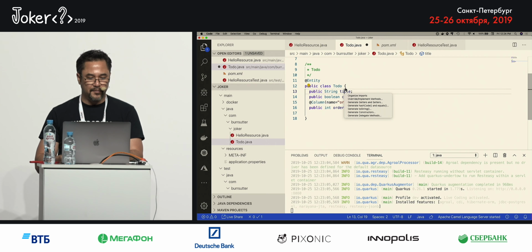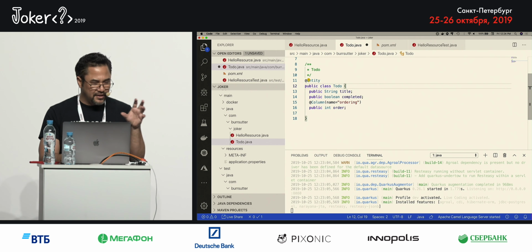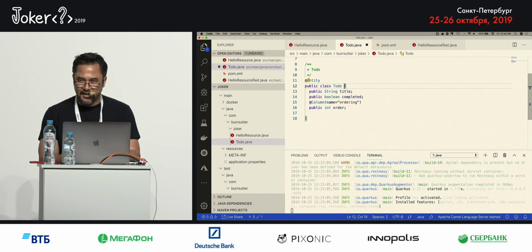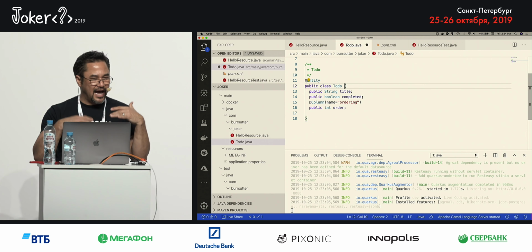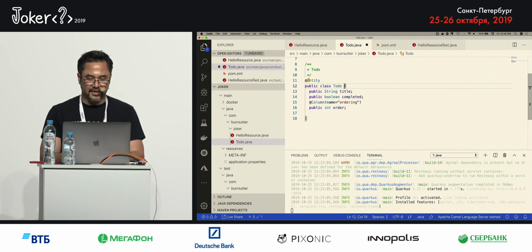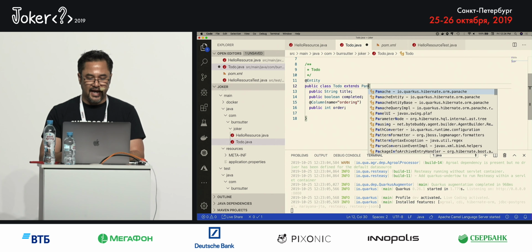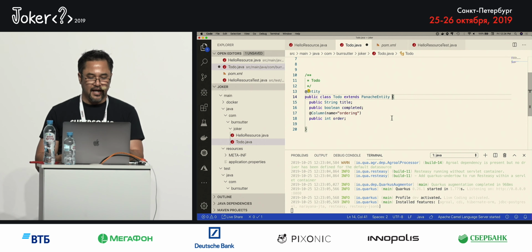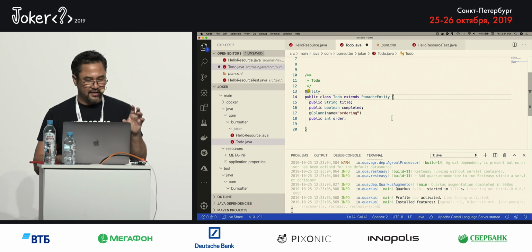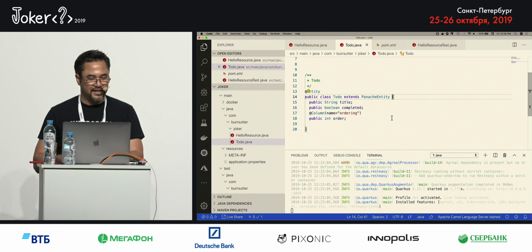But I won't. I'm using this thing called Panache instead. And so this is what we did. The goal of this was to make Hibernate easy, to make it more like Active Record or Ruby on Rails or something like that. So I'm going to say extends PanacheEntity instead. And then I don't have to do anything else. I simply have to declare my values there and hit save.